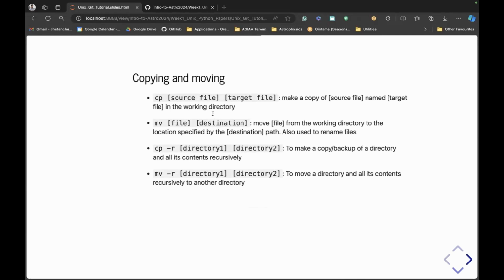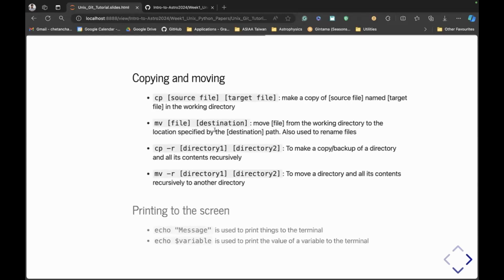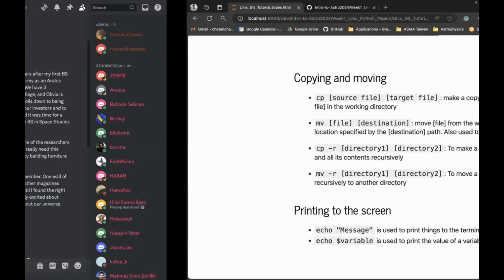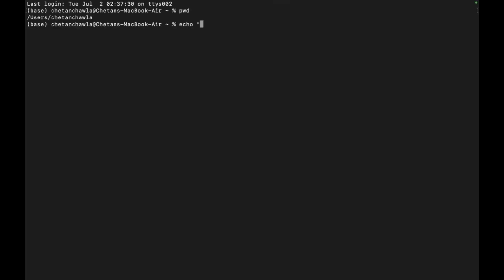And moving on, there are some more commands about copying and moving files. So you can copy files, you can move files, as you can expect from an OS, and there are commands for those as well. And then we can also print to screen. That means if I want to write a message on my screen, I'll write a message using echo. So if I were to just write echo, let's say, hello participants, this should write just hello participants.